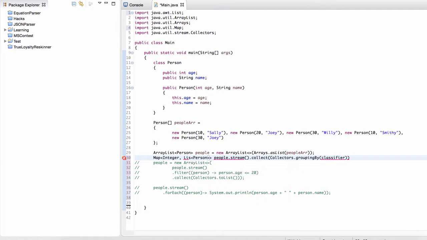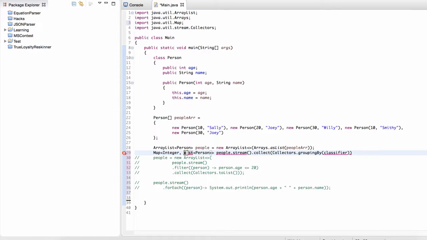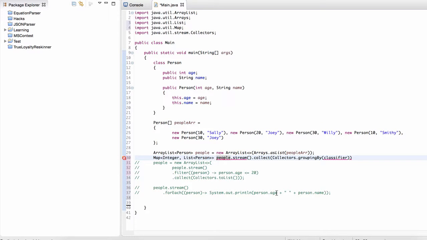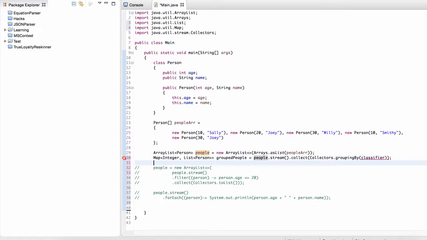Let's see here, list. Okay, it's imported the wrong one. We want java.util.List, and then we're going to say groupedPeople, and we're going to set it equal to that. And now what we want to do is group it, right? So to group it, we use another lambda expression. So what this is going to say is we're going to grab p, and now we're going to use p.age. Do I have a parenthesis? This should work. Okay, yeah, I need a parenthesis. All right, there we go.